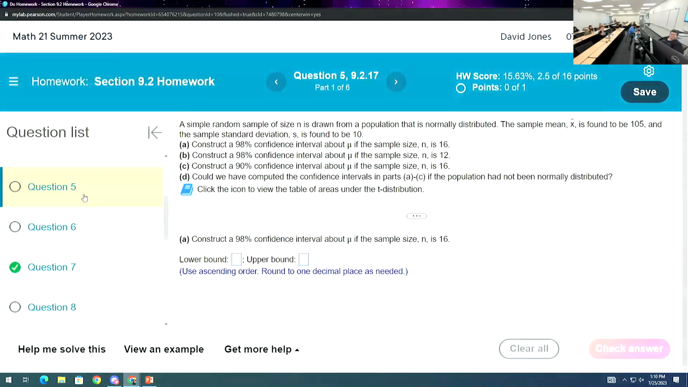Number 5 says we do a simple random sample of size n drawn from a population that's normally distributed. So they tell us it's normally distributed. We don't need to do any other work to make sure that it is. None of that QQ plot stuff. It says the sample mean is found to be 105, and the standard deviation is 10. Then it says construct a 98% confidence interval with n equals 16.